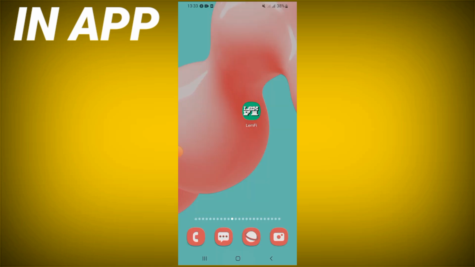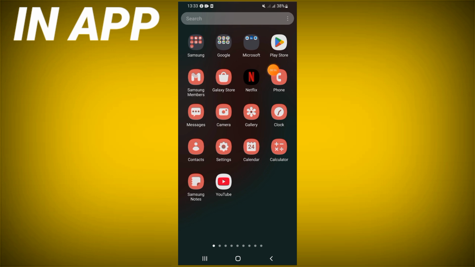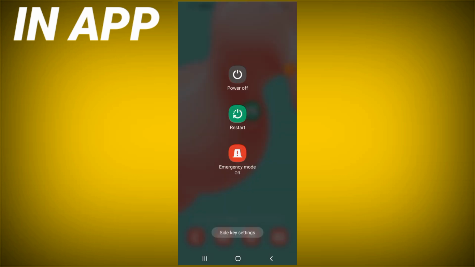So go to Play Store or App Store and update LemFi. Restart your device after this and that's it.